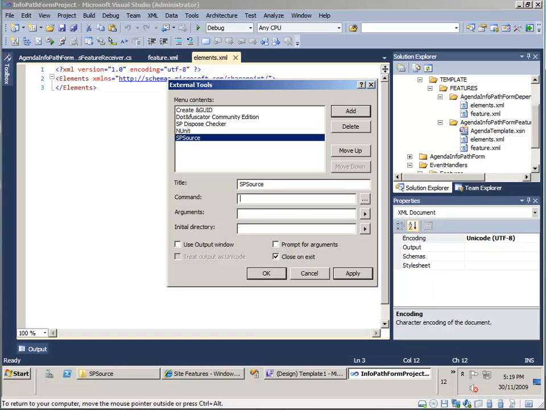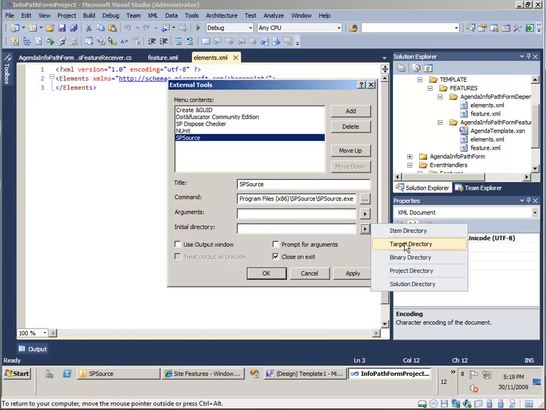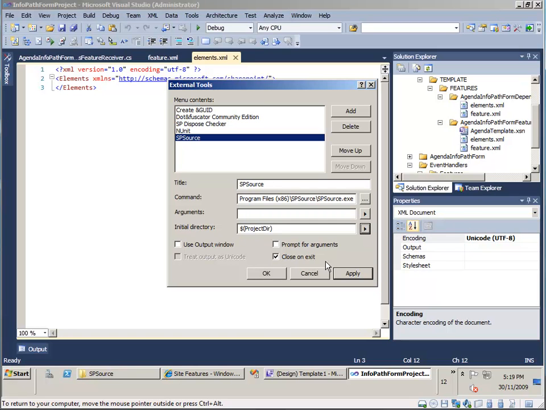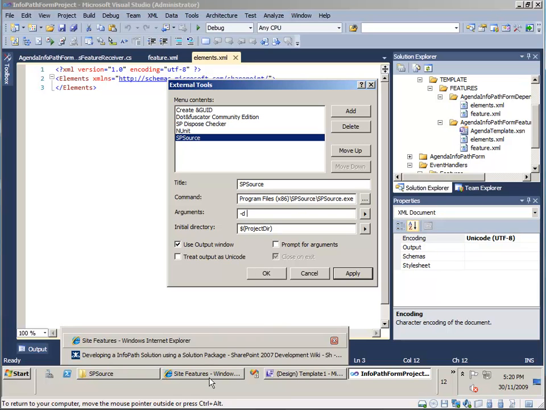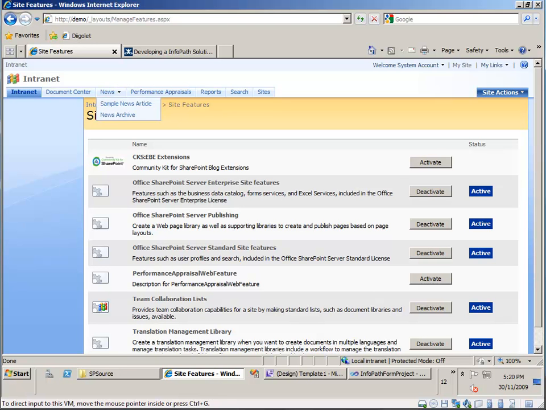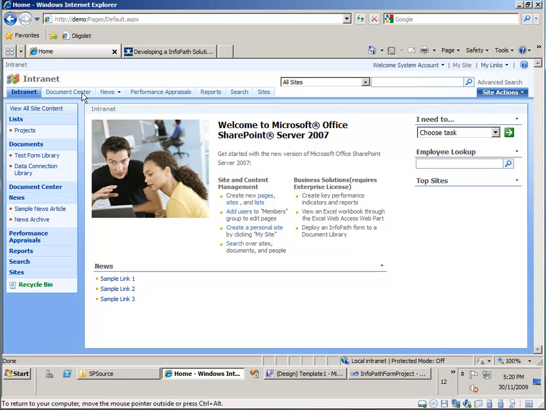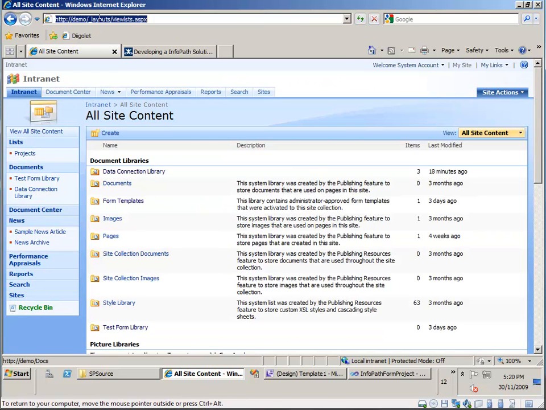I'm going to say this command is going to be that, and we're going to run SP source, and the initial directory is the project directory that we select. Now you want it to output that window, so click OK on that. Oh, and the only argument you need is what site you want it to look at to reverse engineer. So you'll see here that if I grab that site here, because that's where all these lists are that we want to reverse engineer.